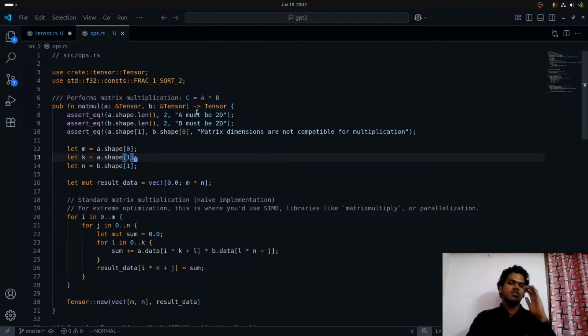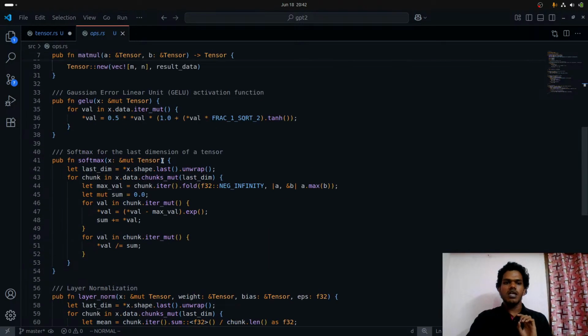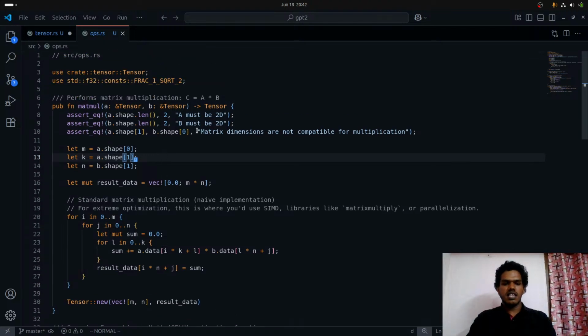Now we have created a very simple tensor engine, and we need to do some operations on it. Without that, there is no reason to create a tensor in the first place. We have a specific set of operations, a lot of them, and I think it's very educational if you understand this, so that we can build more and more things on top of it.